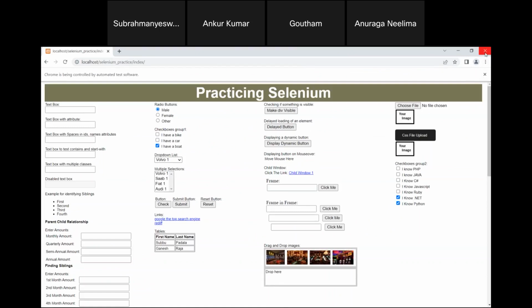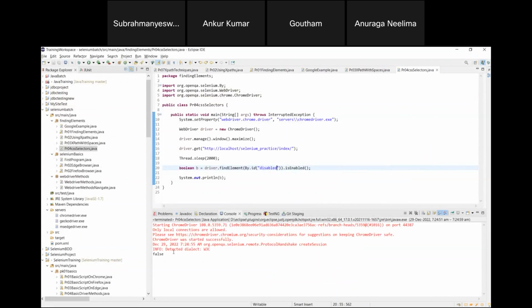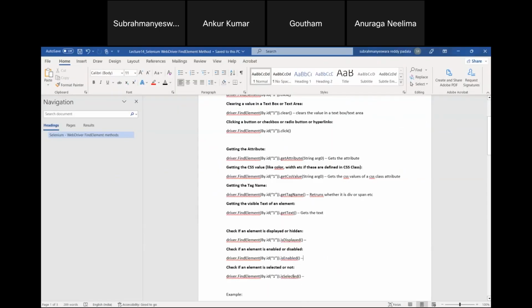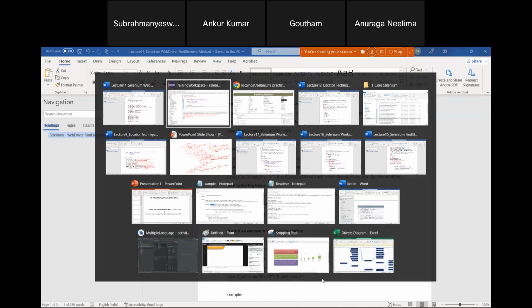Okay, so let me close this one. See, it is returning false because that particular text box is disabled. Okay, now the next one is isSelected. We can check if a checkbox is selected or not by using isSelected. This is mainly used for checkboxes and radio buttons. Okay, let me show you this one.